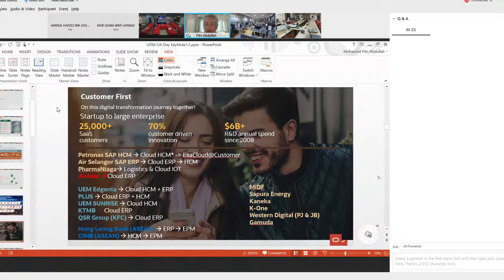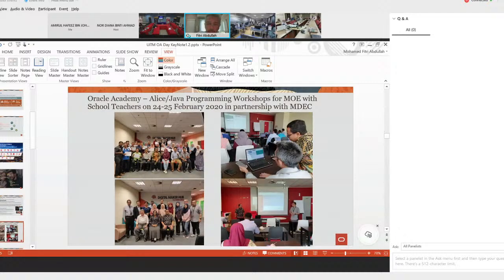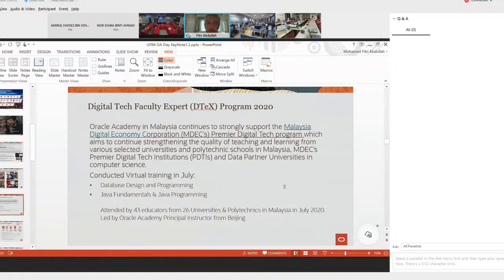Some of the other projects that we are working on include MIDF, Sapura Energy, and a lot of new interesting things that we are doing locally with our customer base in Malaysia. A lot of this is using new technologies like machine learning and cloud. Here are some pictures of the training that we work on with MDAC and others, just to show that we actively do training. And this is with the MOE, with some of the teachers. Last year, we also had a training program for database and Java programming with the lecturers.